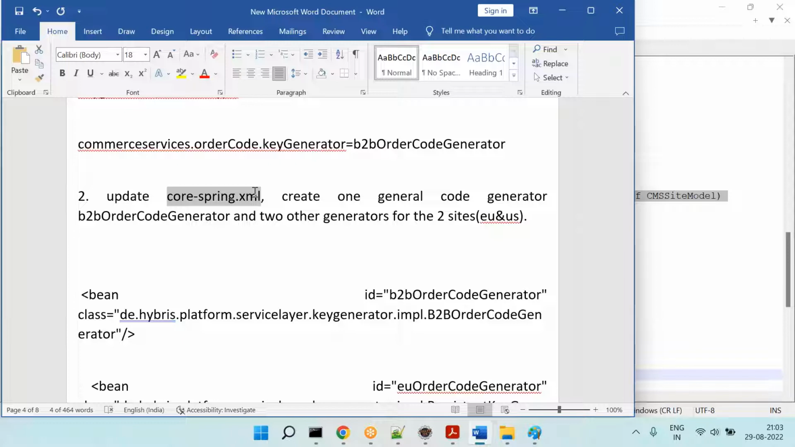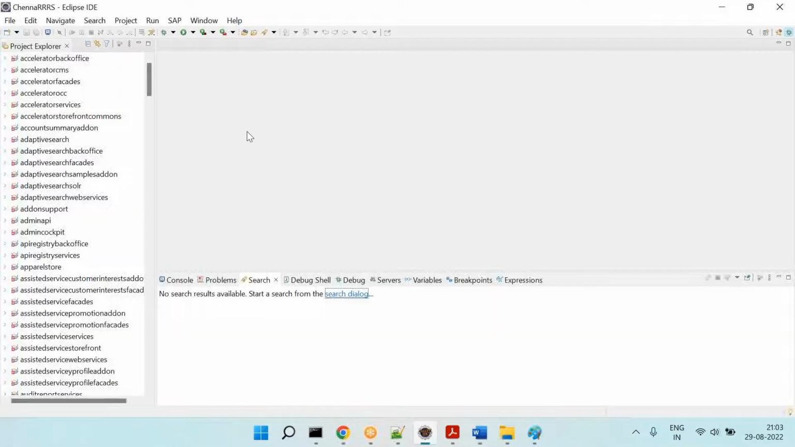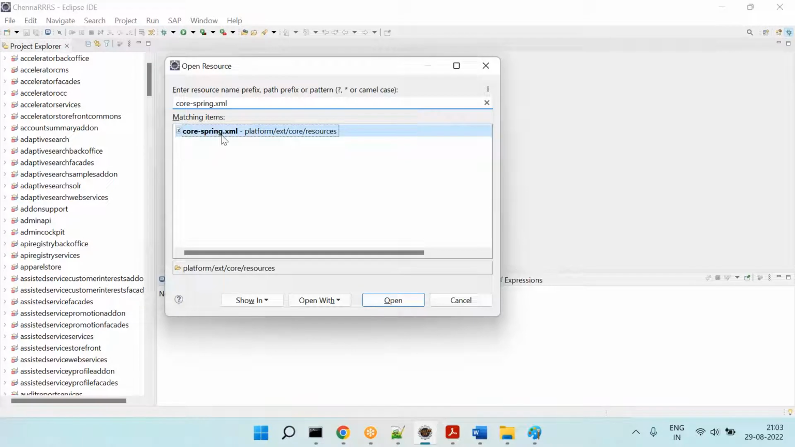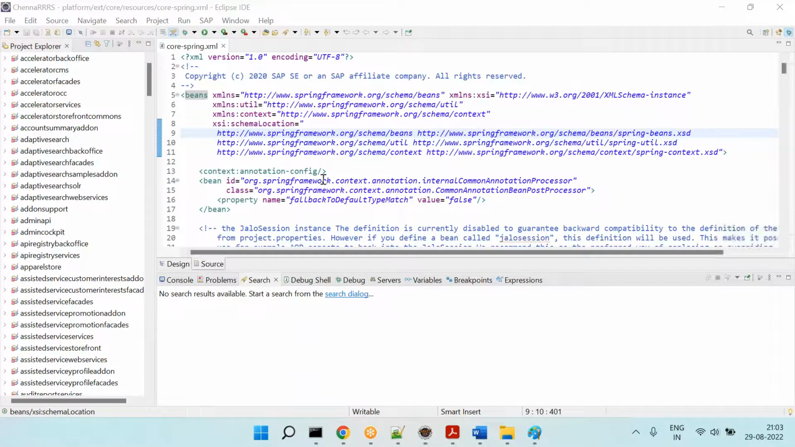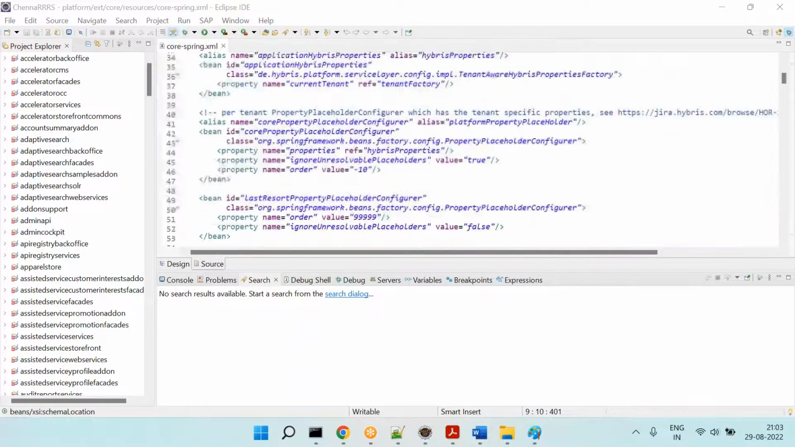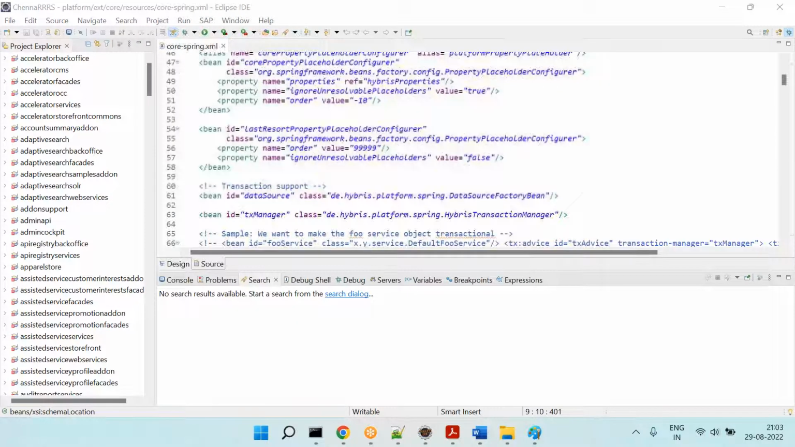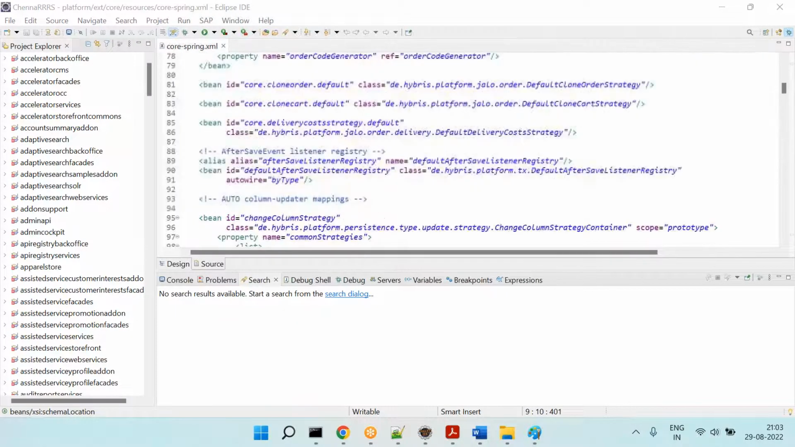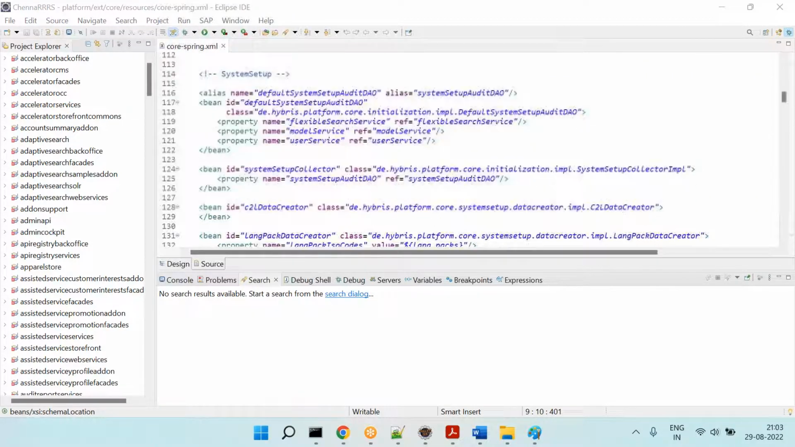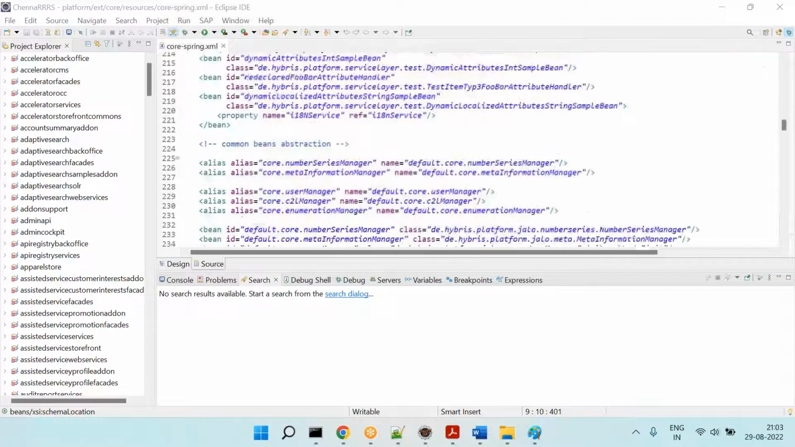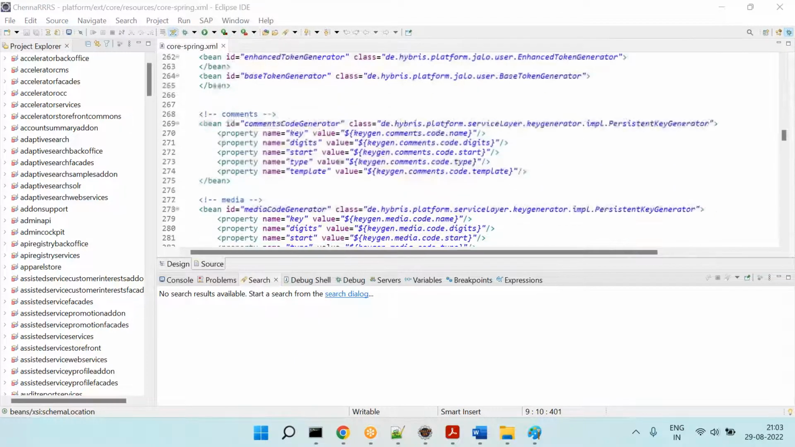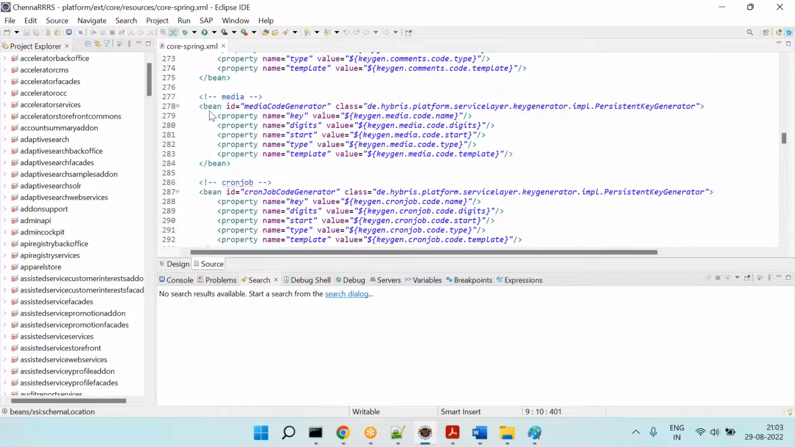Okay, you need to go to the spring.xml file. You can see here. You need to create two beans. Can you see this one, please? You already have so many OOTB beans here. Let it be. Don't delete anything here.